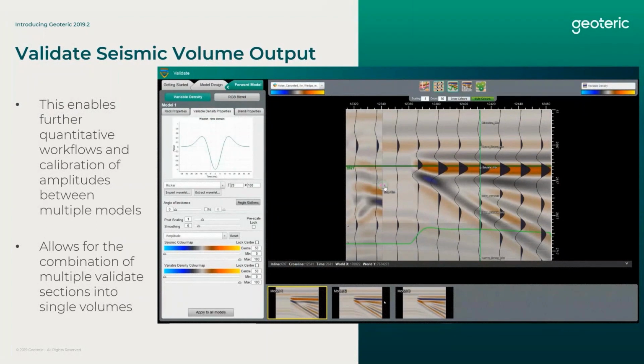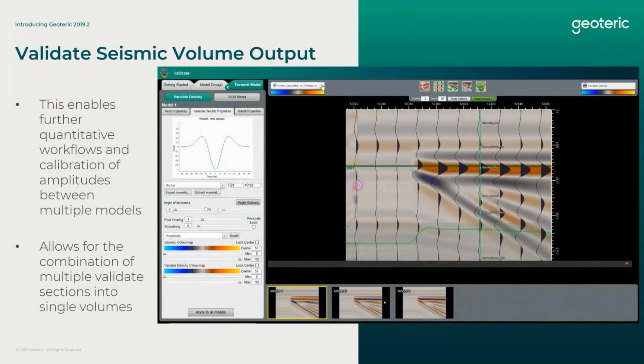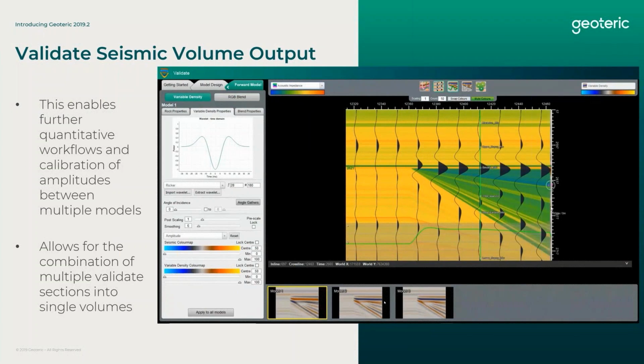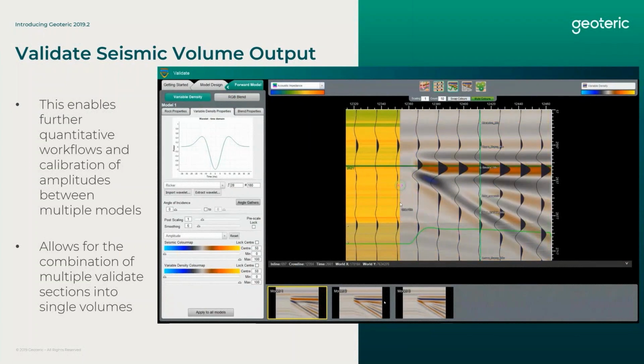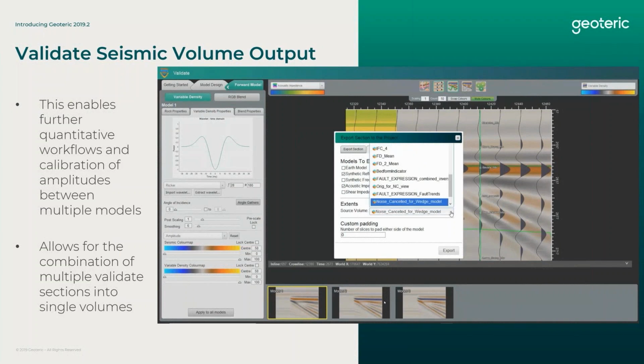Your validate project can now be exported as a volume, whereby previously they were exported as an image with no data point associated to it. This enables further quantitative workflows and calibration of amplitudes between multiple models and allows for the combination of multiple validate sections into a single volume. This could then be used, for example, as an opacity blend against the original seismic or to be draped over a horizon. So you can choose your models to export, so the synthetic, for example, and the acoustic impedance.